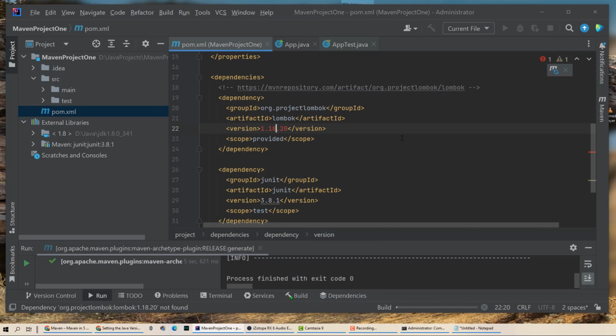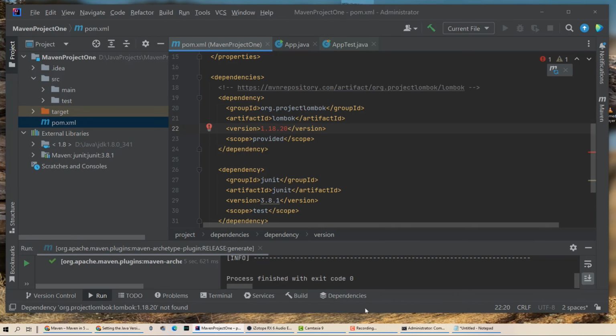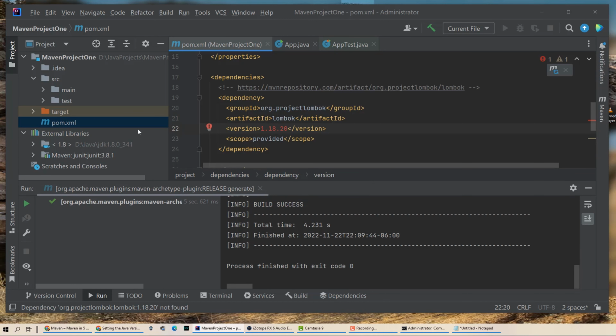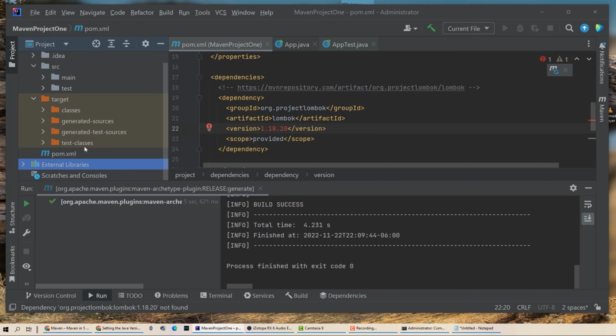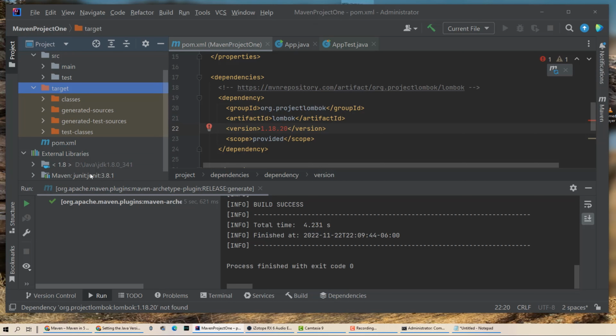Let's see if it does it. It's building, it's building. Oh, I saw something change. What happened? Did it build? Come on. Build success. It built successfully. It actually created a target folder here. That's cool. It built out my item here and created a target folder. Pretty cool.